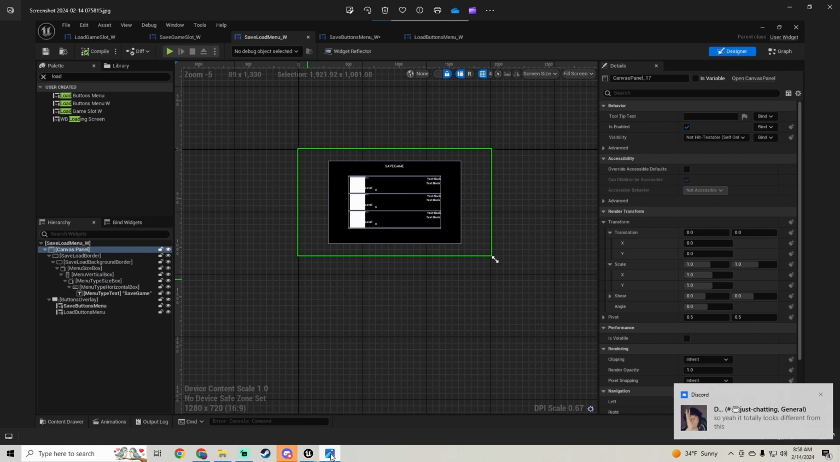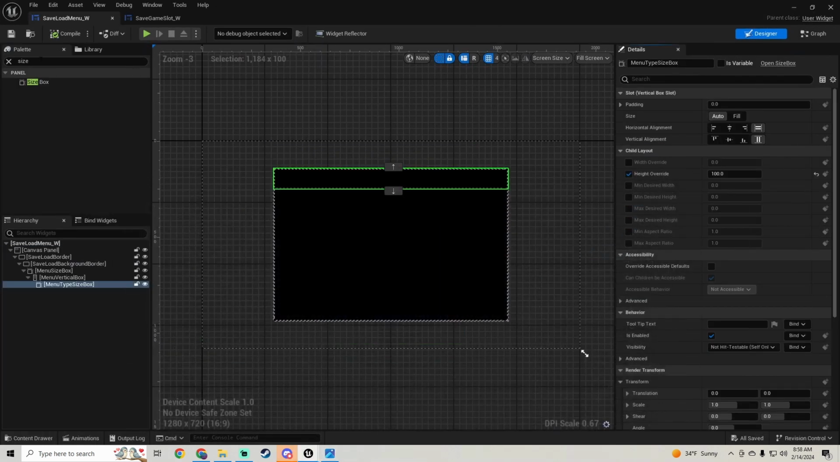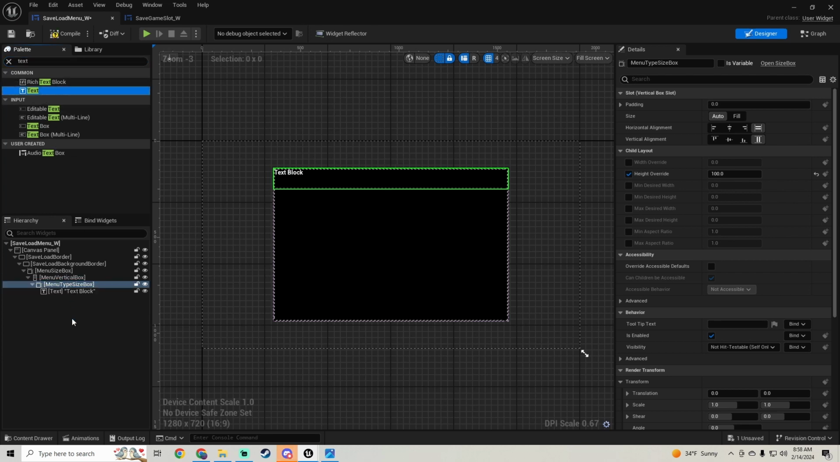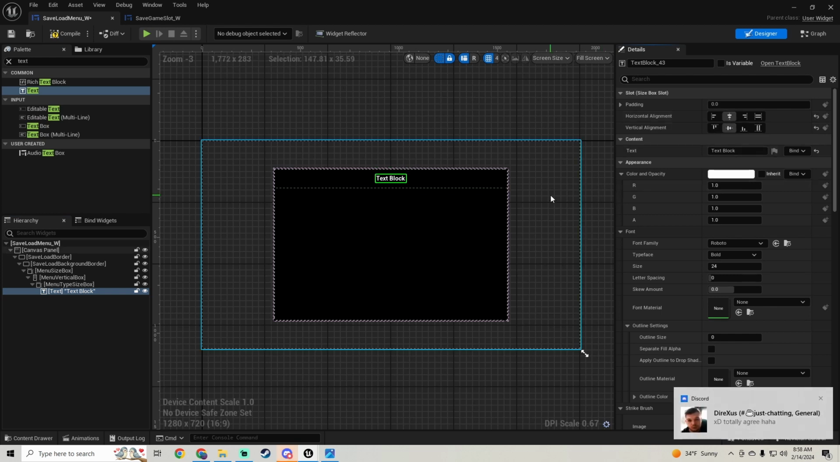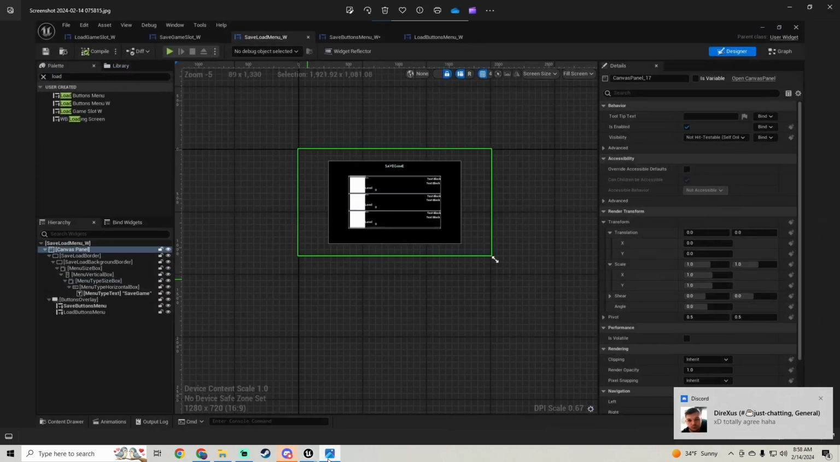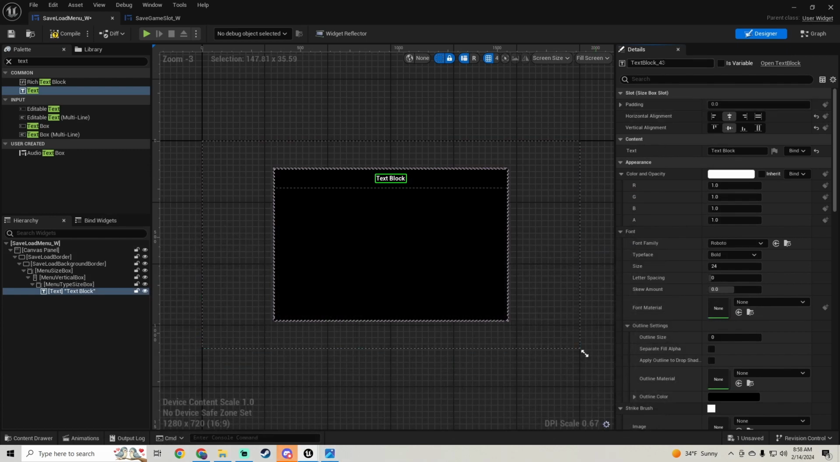Then we're gonna get a horizontal box. Is probably redundant. But let's grab a text. We'll grab a text, throw that guy in there, and we will center it like that. And we will call this menu type text. We're gonna check is variable like that.